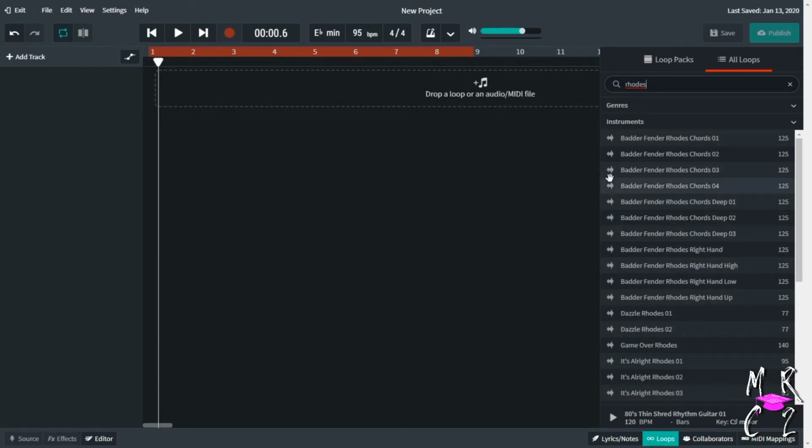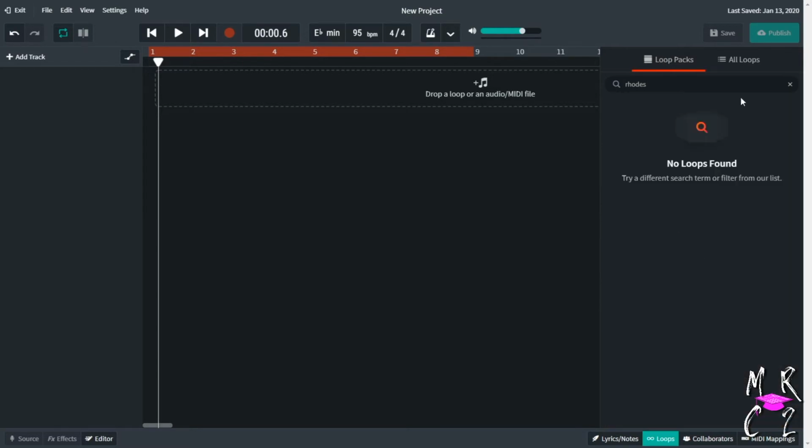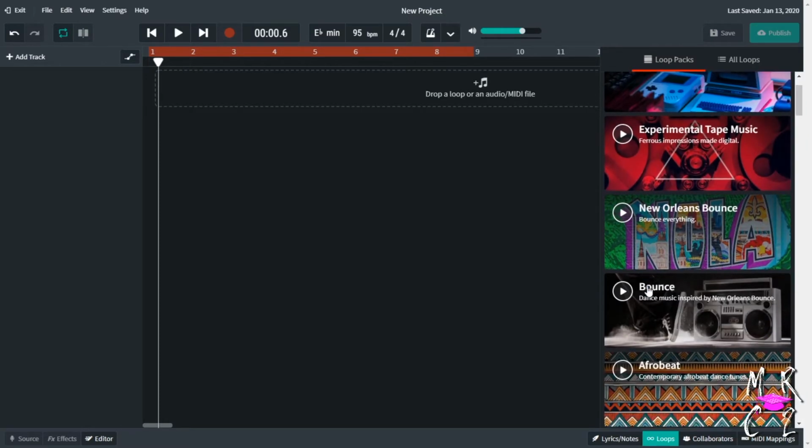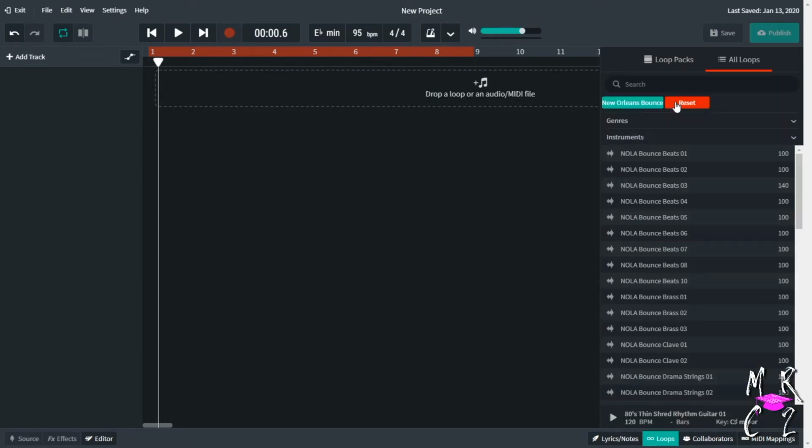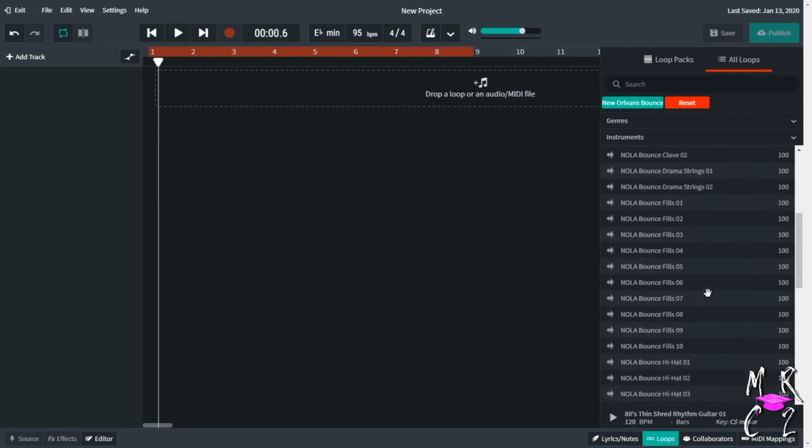The other thing to keep in mind when you're using loops is being mindful of where that loop came from. So for example, here I typed in Rhodes. I have Dazzle Rhodes and Dazzle Rhodes 2. So that means these both came from the same pack. Actually, let me go through an actual pack, because that'll probably give you a better example.